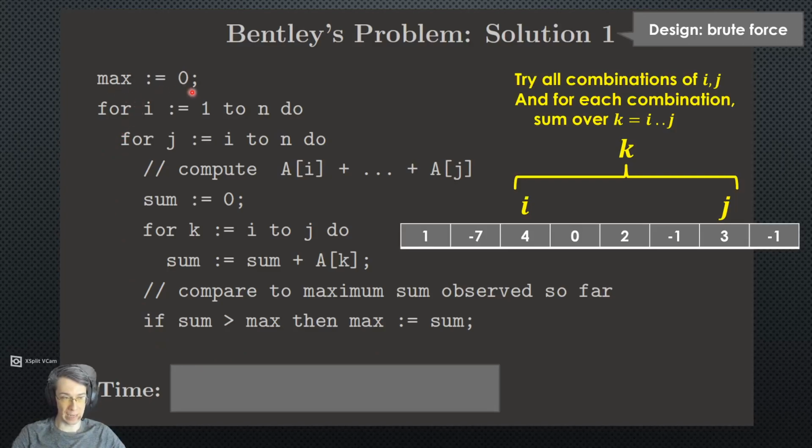Initially, we have a candidate maximum of 0. We're never going to return anything smaller than 0. And then we have these two for loops where we pick i and j, all possible choices of i and j, where j starts at i, right? So we're not going to pick j to be before i. Okay? And then for each choice of i and j, we're just going to compute.